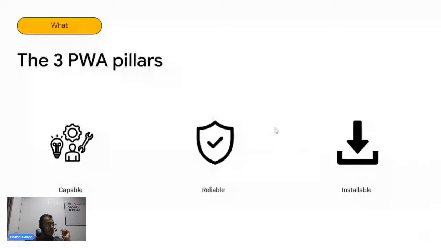PWAs have three pillars. The first one is capable. When we say PWA, it should be capable because it should have so many capabilities. Like when you develop mobile applications, we have direct access to capabilities like authorizing notifications and accessing the contacts list and the file system. For web applications also, we should have all those capabilities.